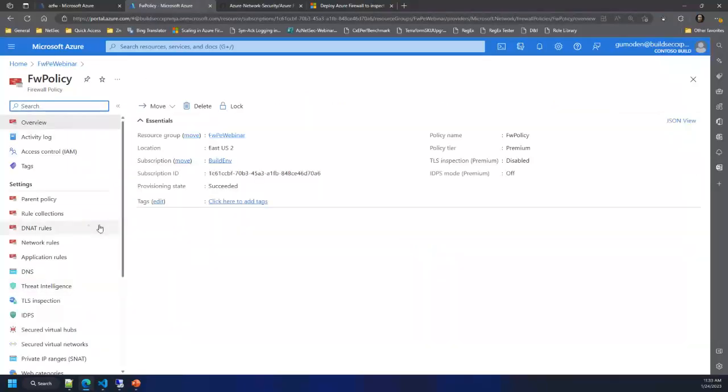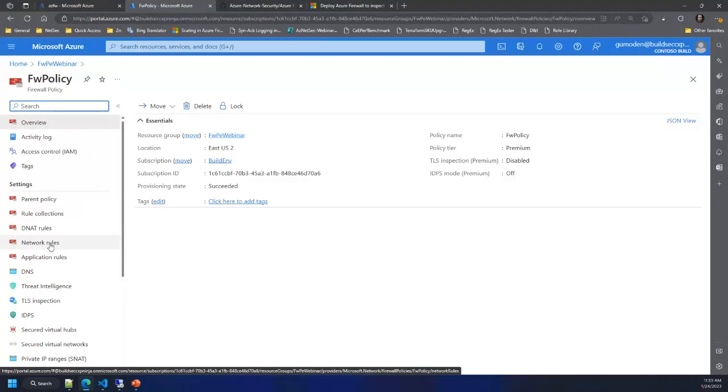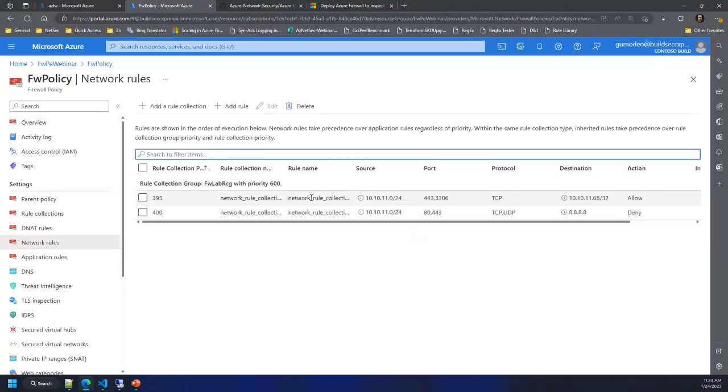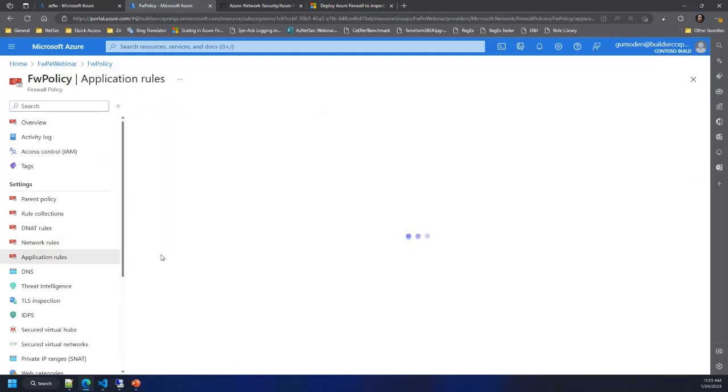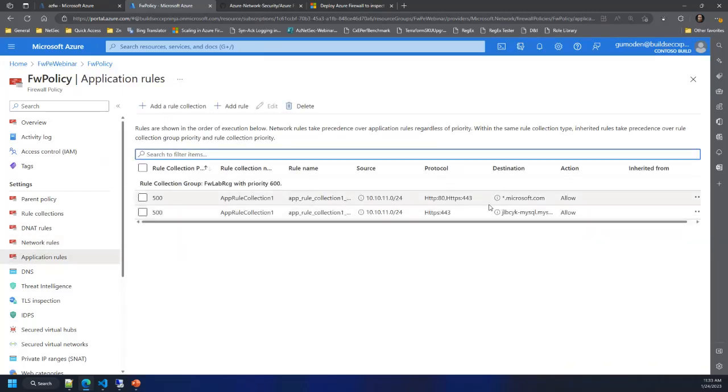Let me go through the Azure policy just to show you what we have here. So let's start with the network rules. We do have a network rule allowing traffic from our VNet 10.10.11.0/24 to 10.10.11.68/32 on port 443 and 3306. And we also have an application rule allowing traffic to the FQDN of the private endpoint. Why are we showing you these two rules, right?